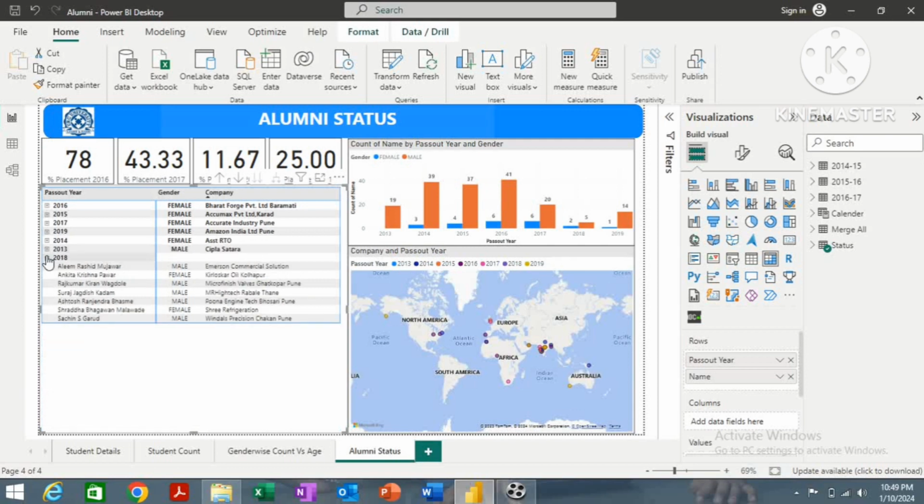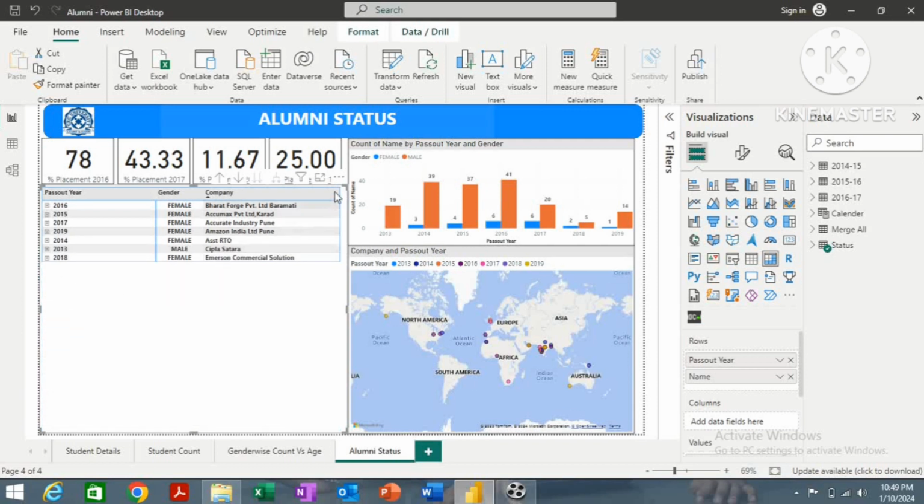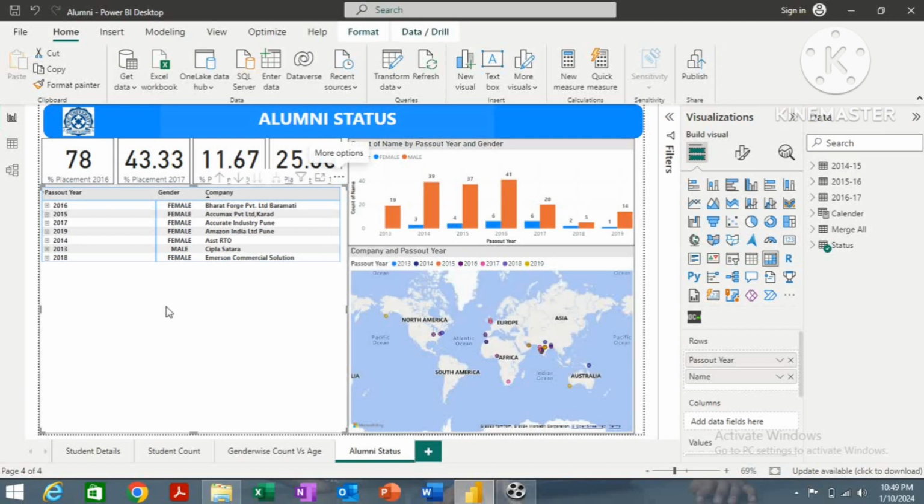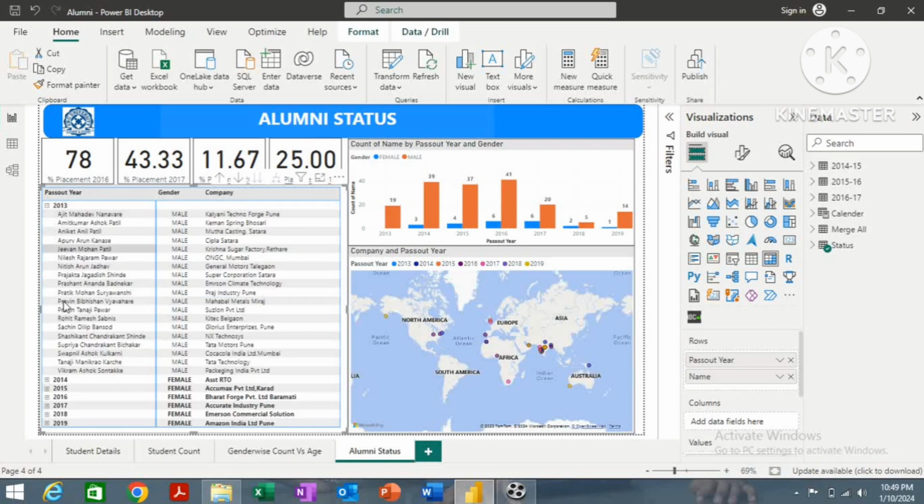2017. I will minimize this, then we will sort this data according to percentage. There is an option to sort the data, sort descending by, sort by pass out year. So we will get 2013, 14, 15. You can click on this plus sign, it will give all the details. So in chronological order, we will get this detail.